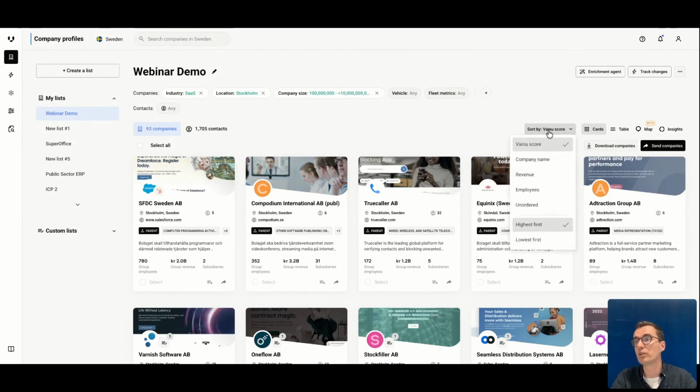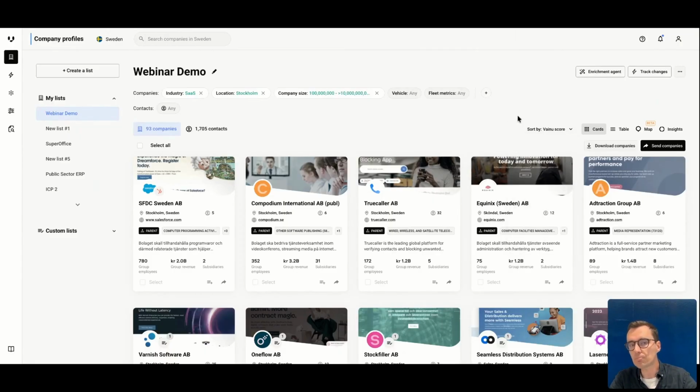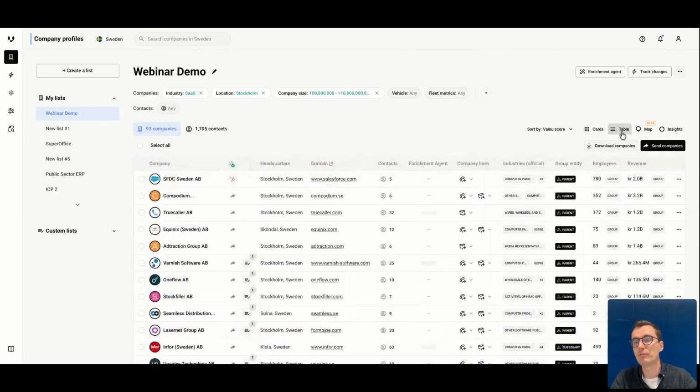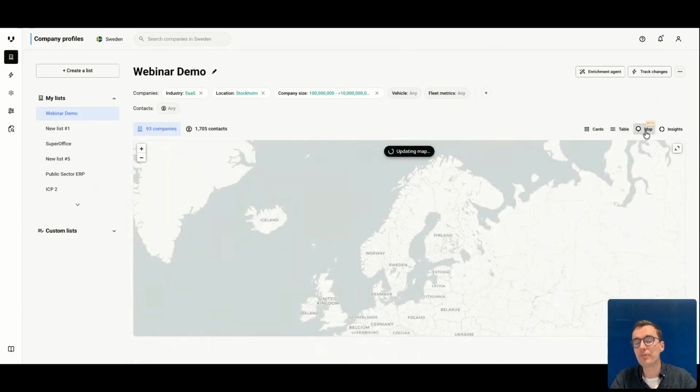But you have other alternatives here as well. You can go with revenue, you can go with employee count, and you can even go by alphabetical order, so company name would be your choice in that case. Also, you can choose the exact view. We have what we call the cards view here, but you could also have a table view. We even have a new map view available. It was just recently launched, so go ahead and test it out and feel free to send any feedback if you notice any issues or any improvements there.